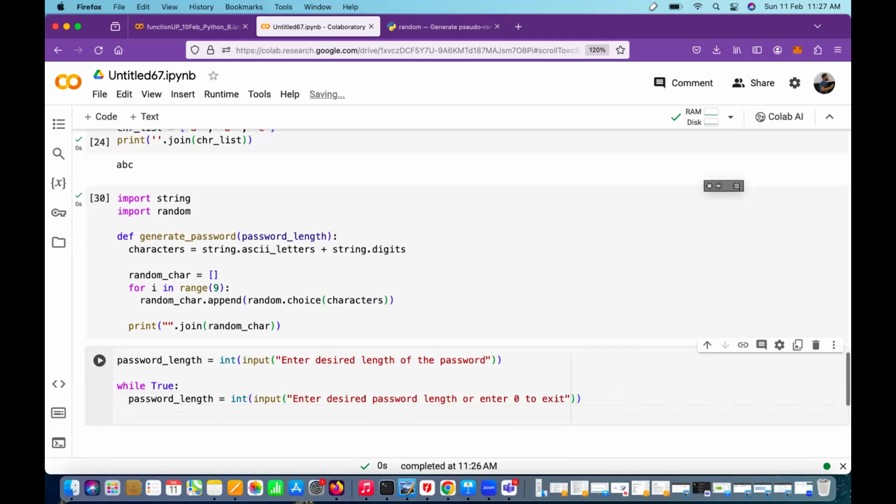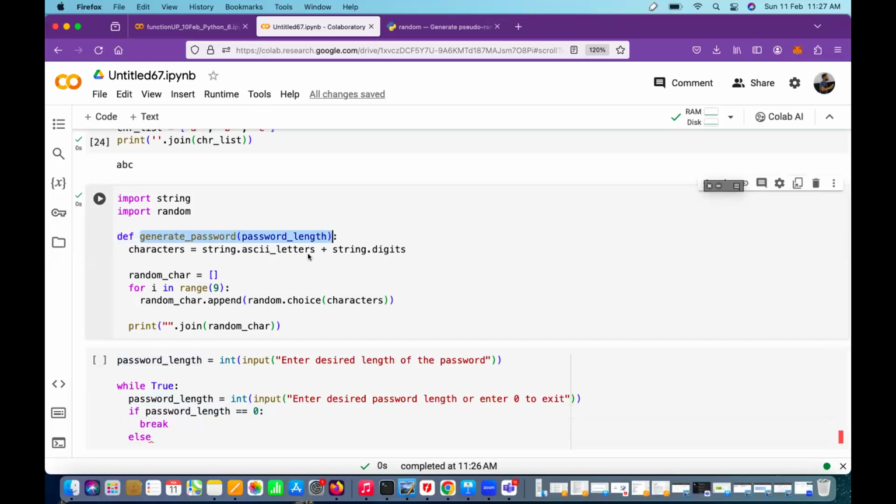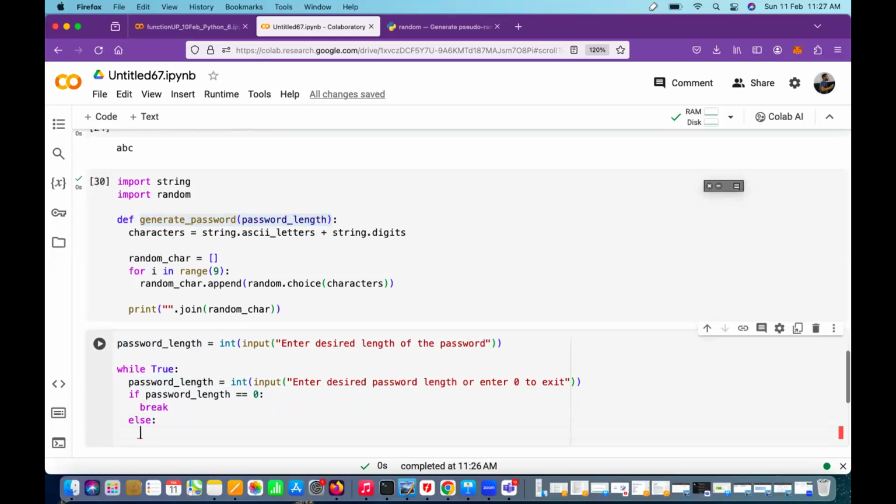Okay, so we can do what? If password length is equal to 0, then break the loop. Else, just trigger this particular function. This function will do the job, right? Whatever password length you are picking up, it will do the job, right? So this is not required now.